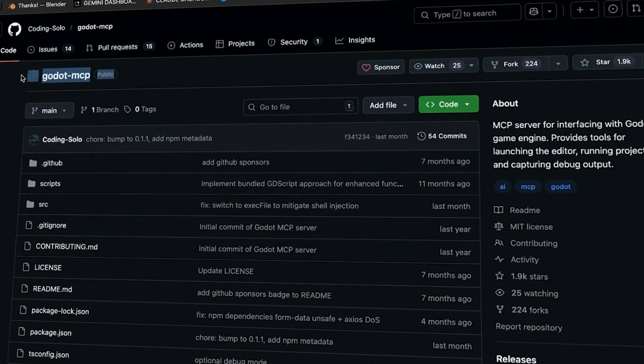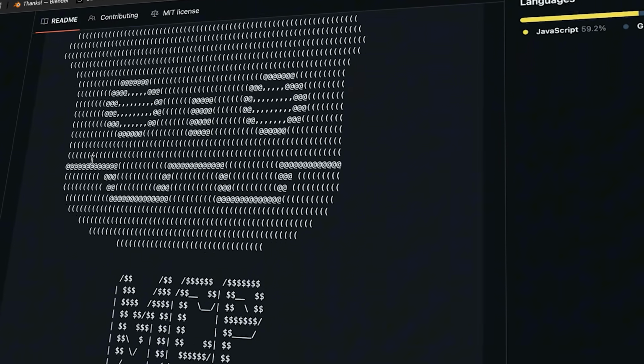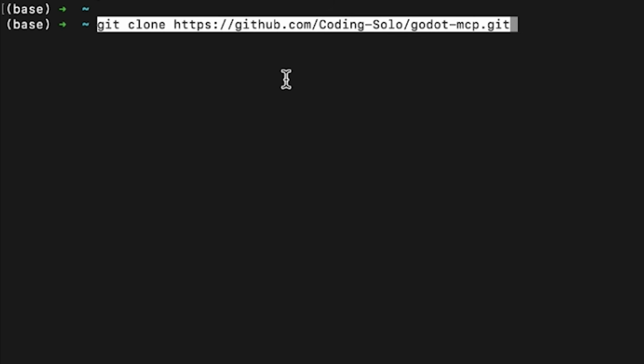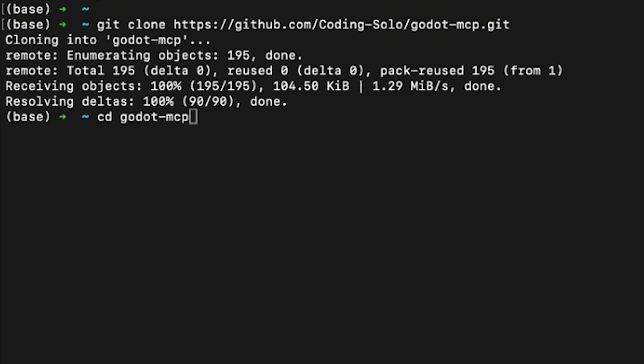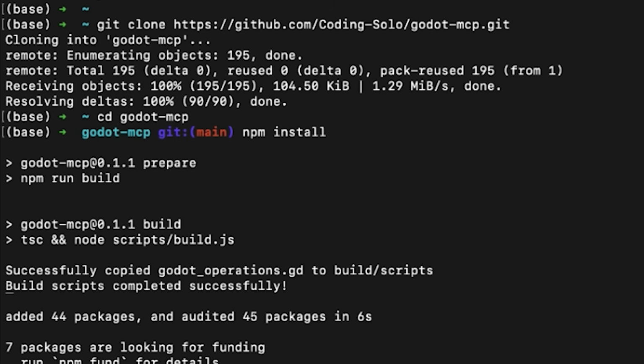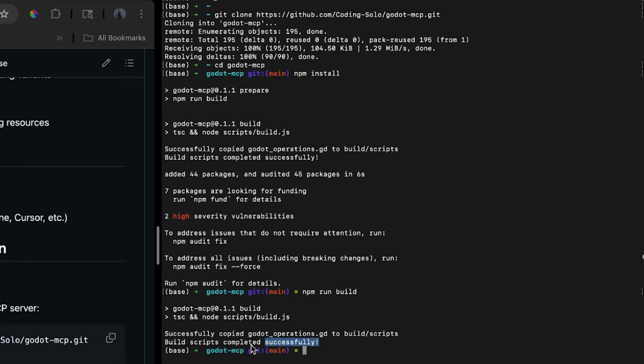Connecting AI to your game engine can be a nightmare if you don't know the exact terminal commands. First, you have to clone the Godot MCP repository. Open your terminal, run git clone with the repo URL, then cd into the Godot-MCP directory. Run npm install, and finally npm run build. Now your MCP server is alive on your machine.